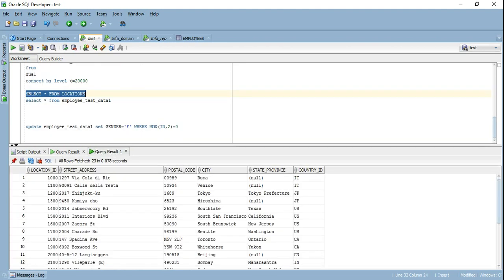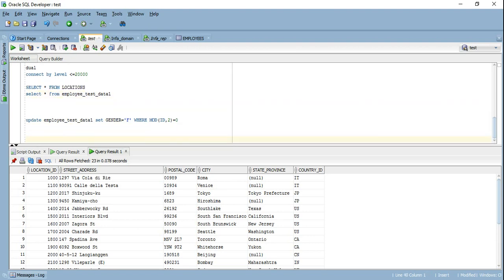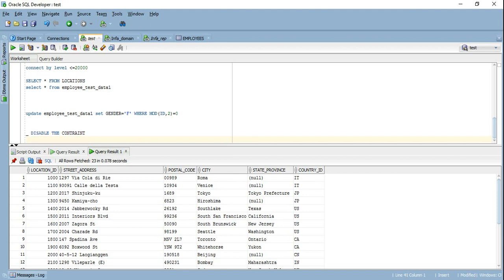So I have a table locations. I cannot just give a random code here. It's going to fail. It's going to say that the key or the value that you are trying to insert doesn't exist in the parent table. In that case, what we should do is disable the constraint first, load random data in that column, and then just fix the data.